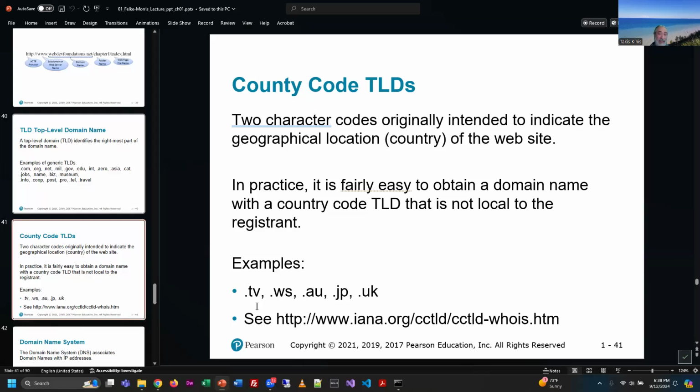And then there's like weird ones like this, .tv, which you see a lot of people using, and it's this tiny little country in the Pacific, and I forget even what the country is called, but they make a living off of selling .tv domain names.